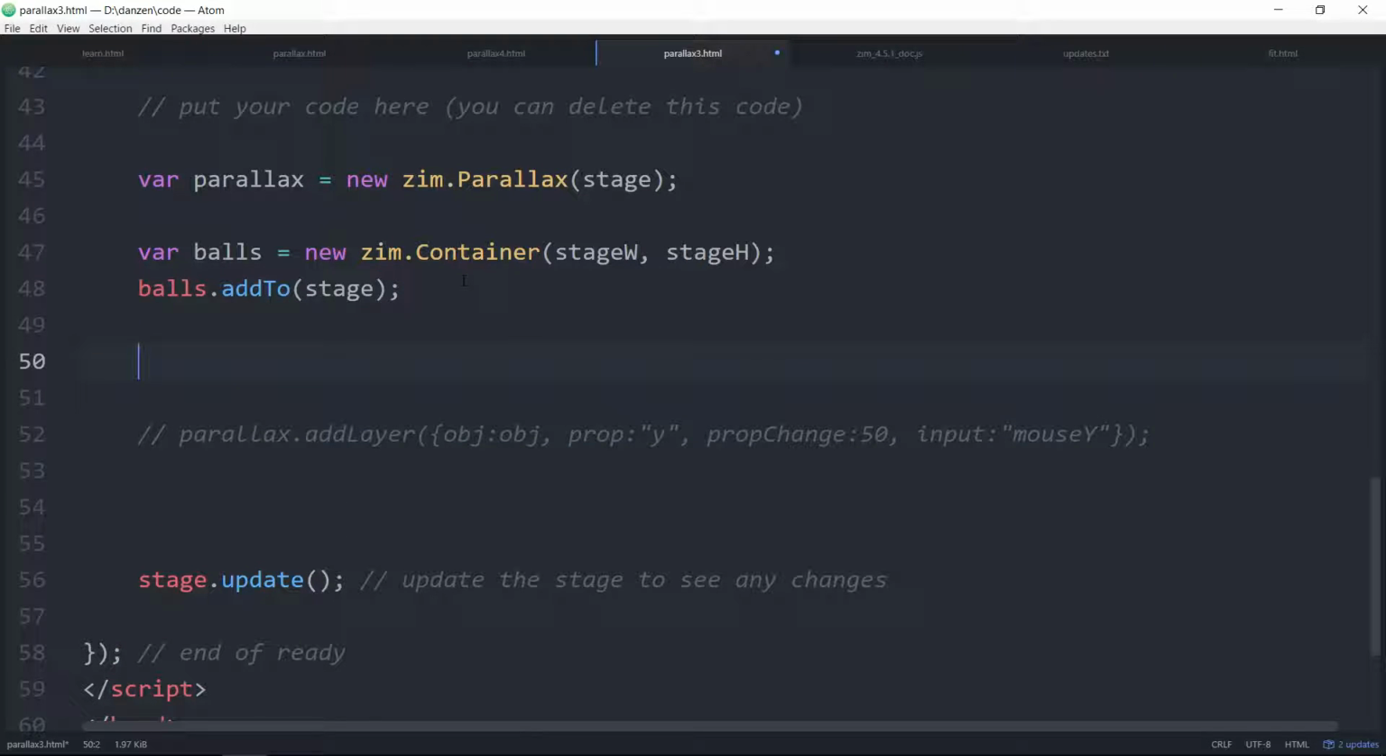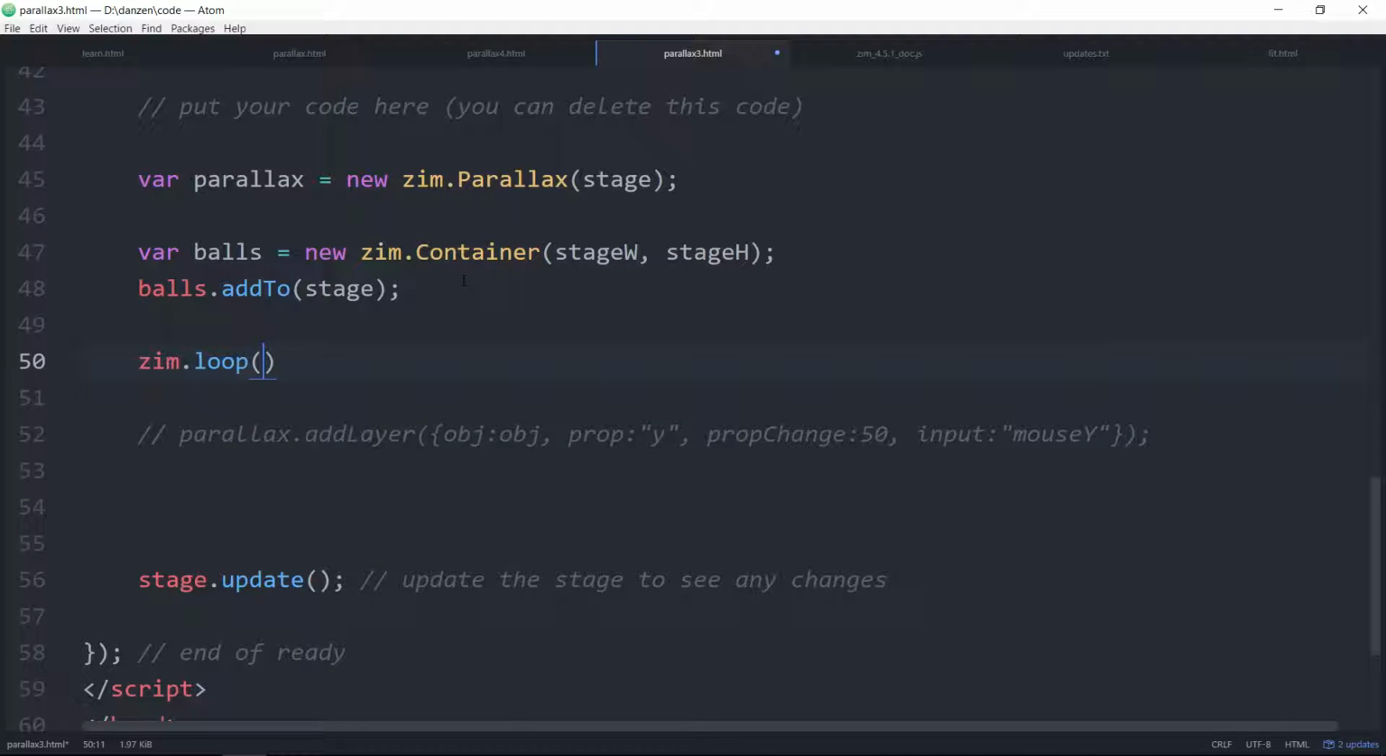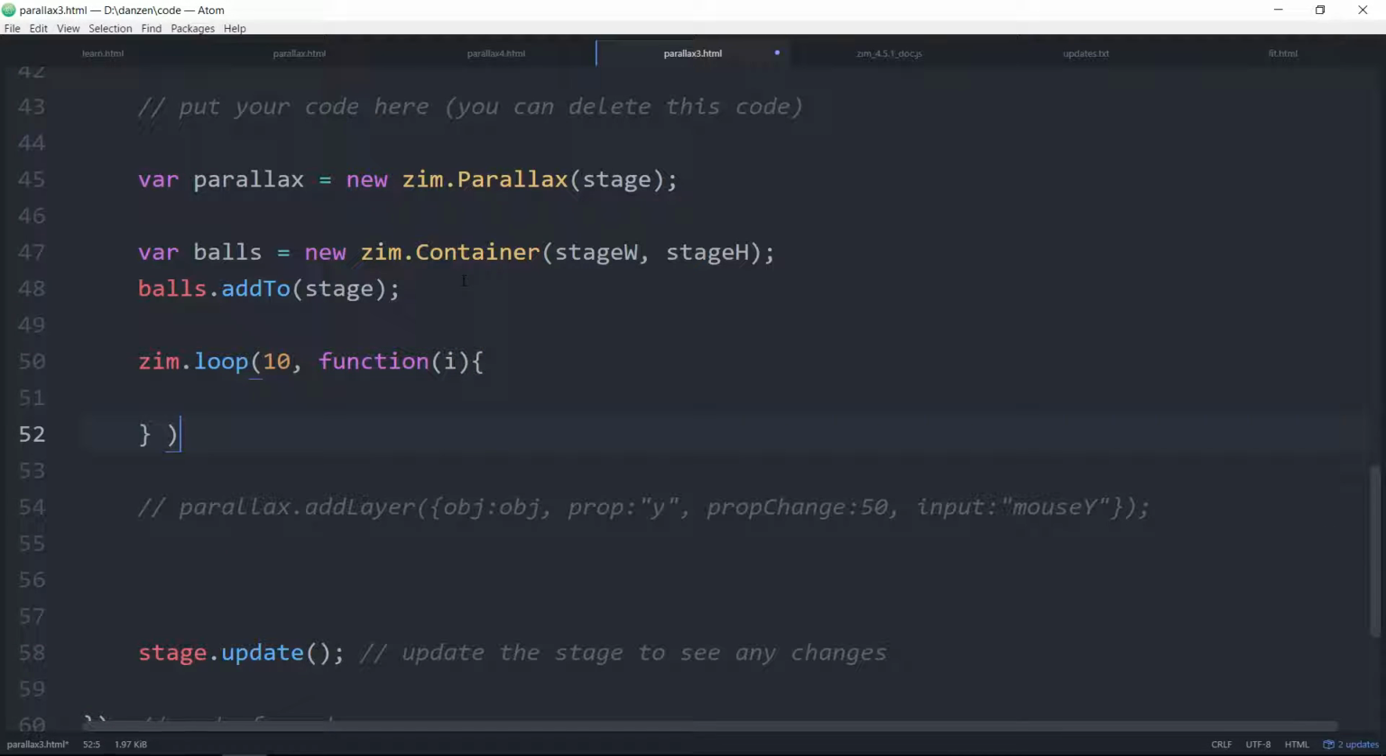We could do a normal for loop, or we could use a zim.loop like that. If you haven't tried this, you probably should. I've been using it now for a couple of months, and it is easier. It's a lot of fun. So we'll make 10 of these, and we'll call a function. You see, we do this all the time, and in that function, we collect I. This is the same format as how we add event listeners, how we do an interval, etc. Well, aside from the fact it's got a parameter in there.